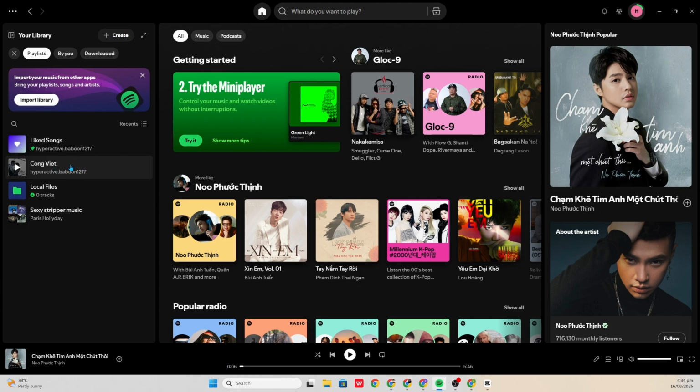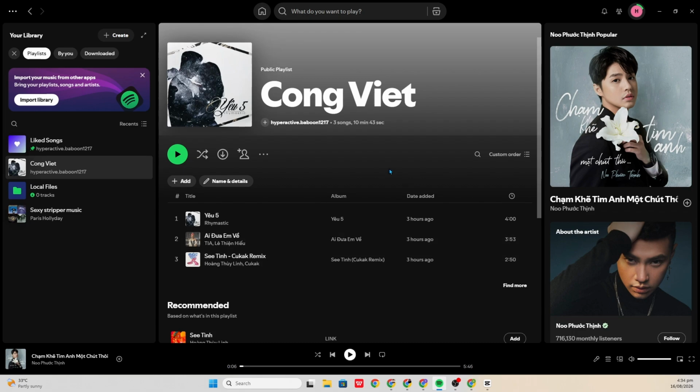Once you're inside the playlist, find the song you want to remove. If the playlist has a long list of songs, use the search or filter within the playlist to narrow down the track by its title or artist. After you locate the song, open its options.